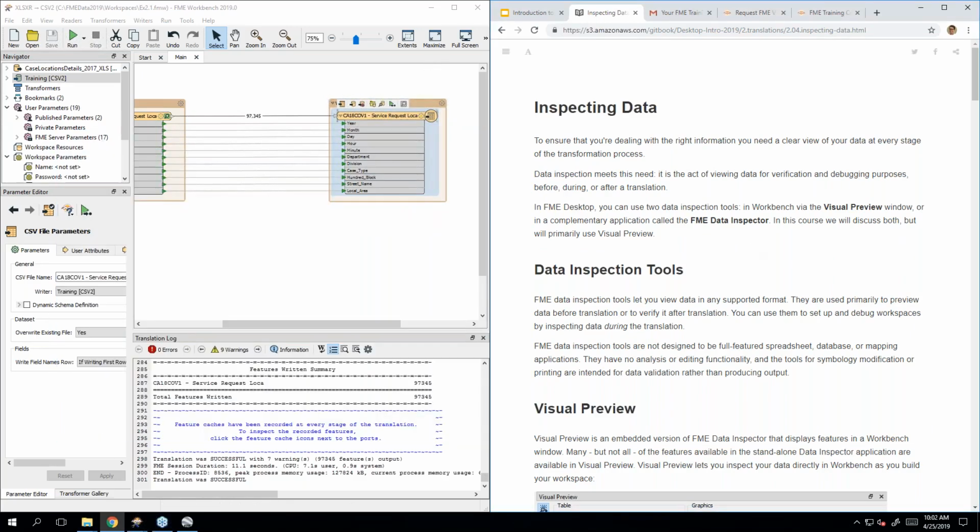So let's move on to the next section, inspecting data. FME Desktop consists of FME Workbench, where you build the workflows, and FME Data Inspector, where you can inspect the data you're working with. There's also a number of smaller utilities, but we're not going to talk about those today.